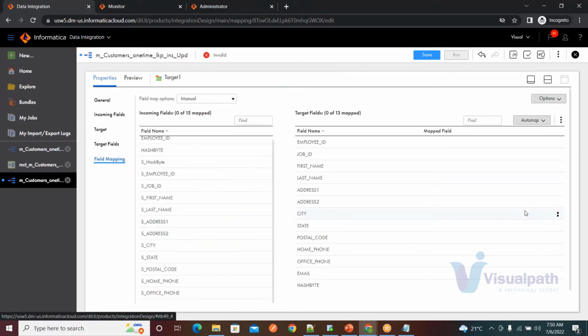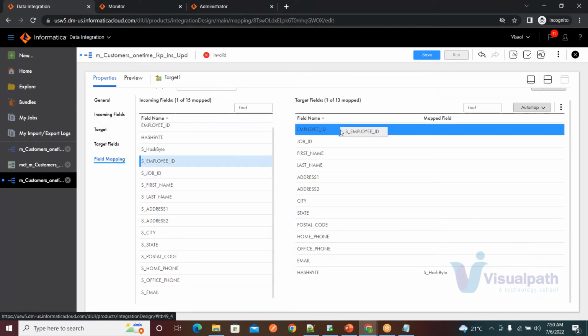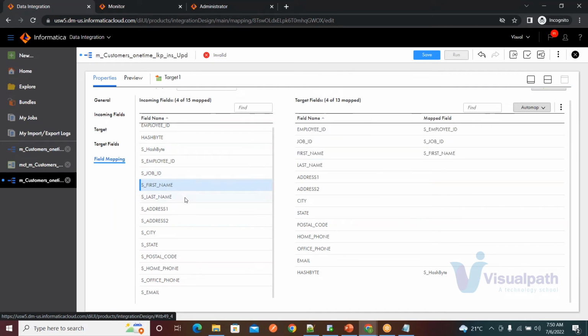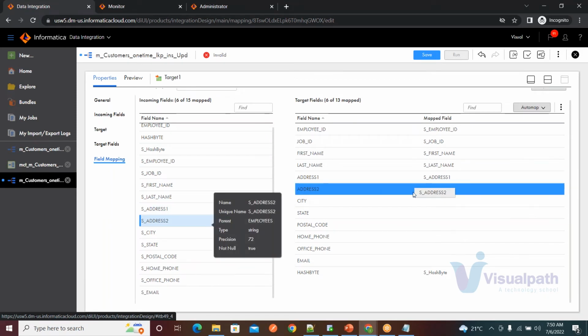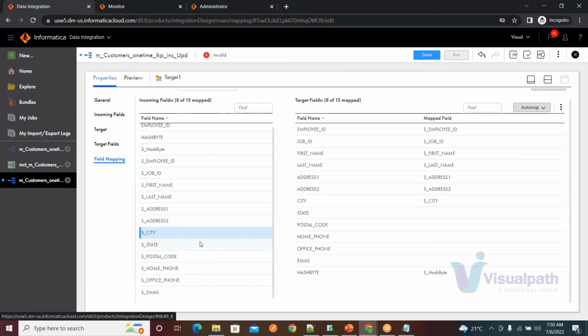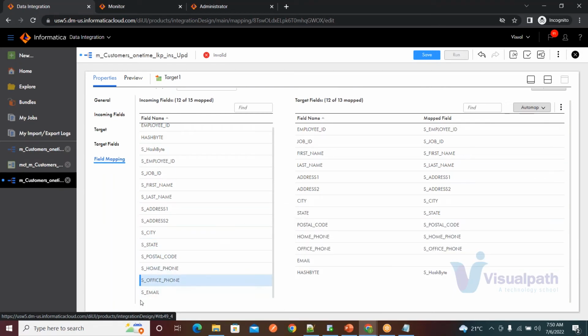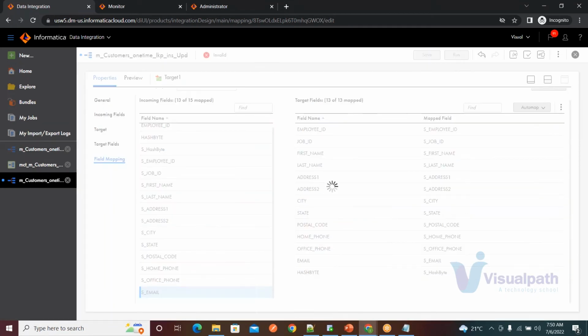The same thing that we did, right? Source hash byte will go to this employee ID here, job ID, first name, last name, address, address 2, city, state, postal code, phone, office phone, email. Save this. So your mapping becomes valid now.